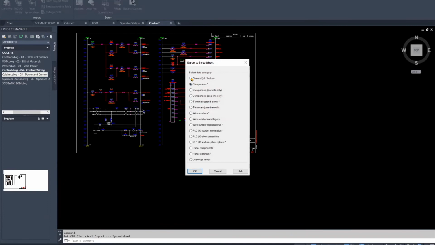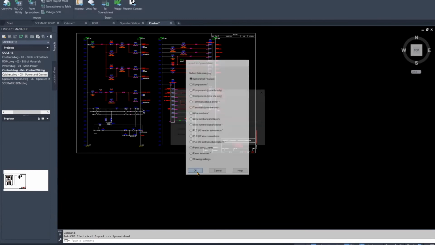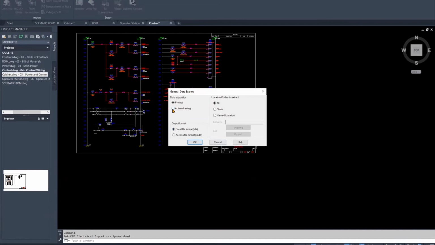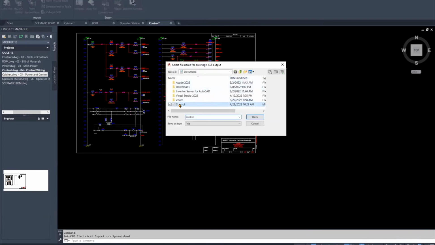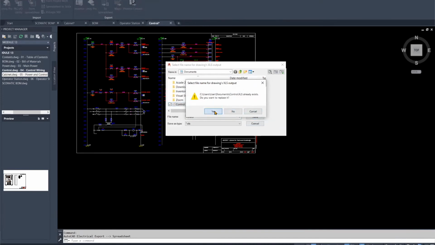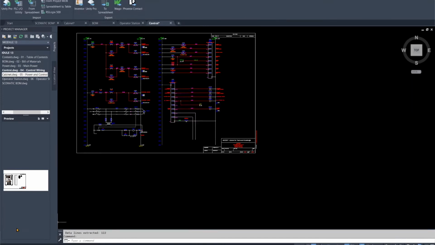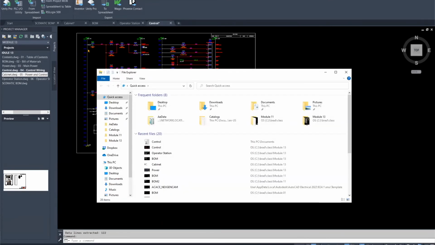I can do all, so I say okay. I'm going to export this drawing to an Excel spreadsheet. I say okay, and it puts it out. I'm going to overwrite the one I've already done, so I say yes, replace that. So now I have the information from this drawing out there in a spreadsheet that I can manipulate.